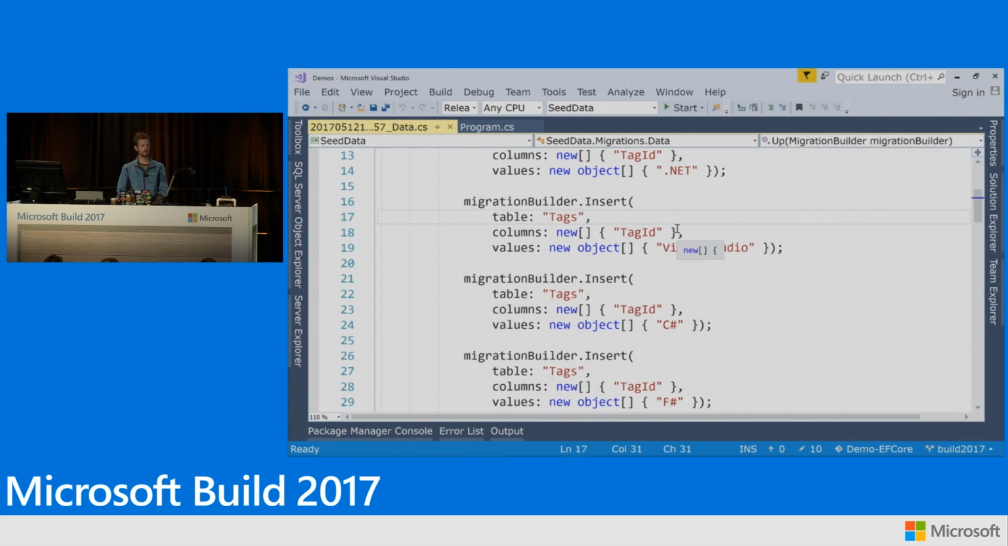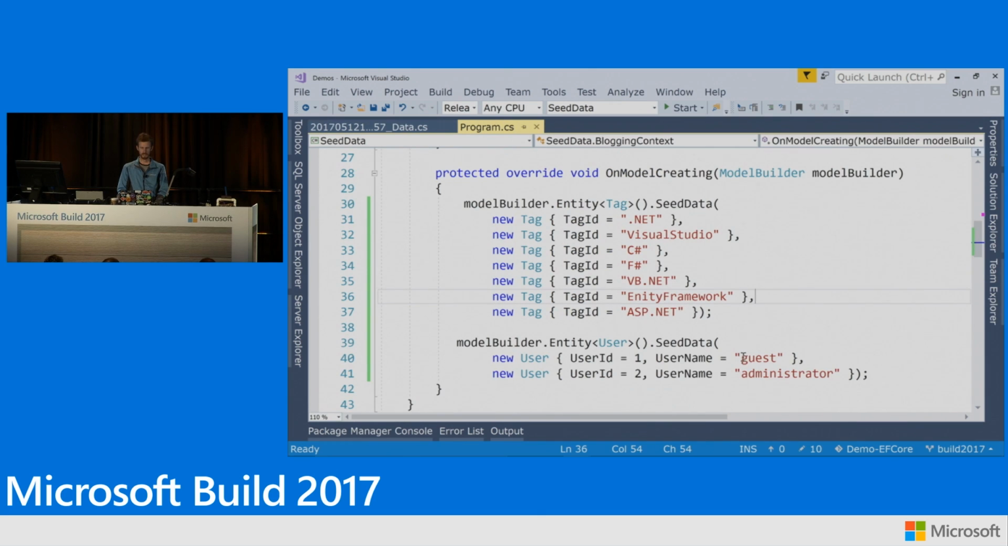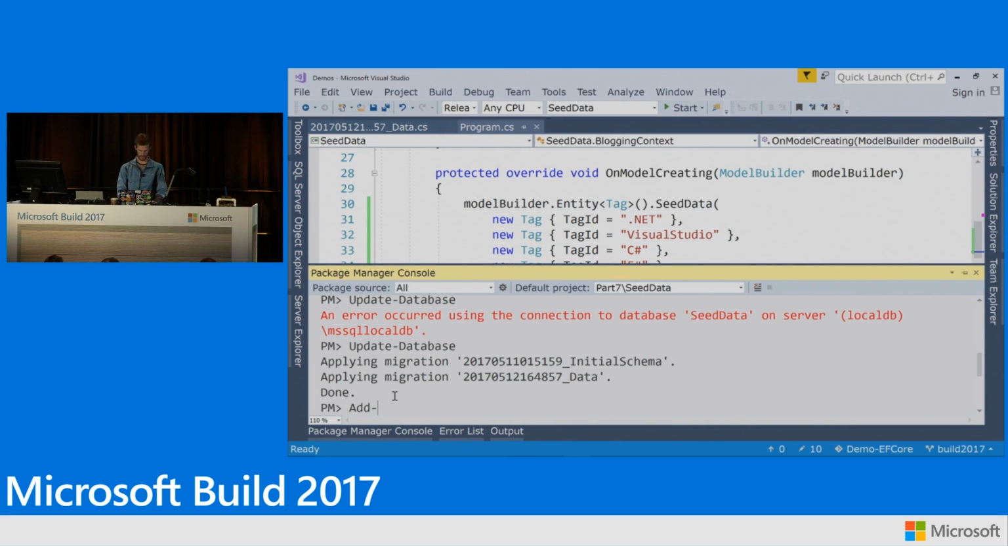What if I want to change data? Maybe I realized that it actually doesn't make any sense to have a guest user in my database, because the absence of login information just means they're a guest by default. So let's take that out. And what if I don't like lowercase? What if I want an uppercase on administrator? Because I'm picky like that. So let's go add a migration. We'll call this one fixed data.